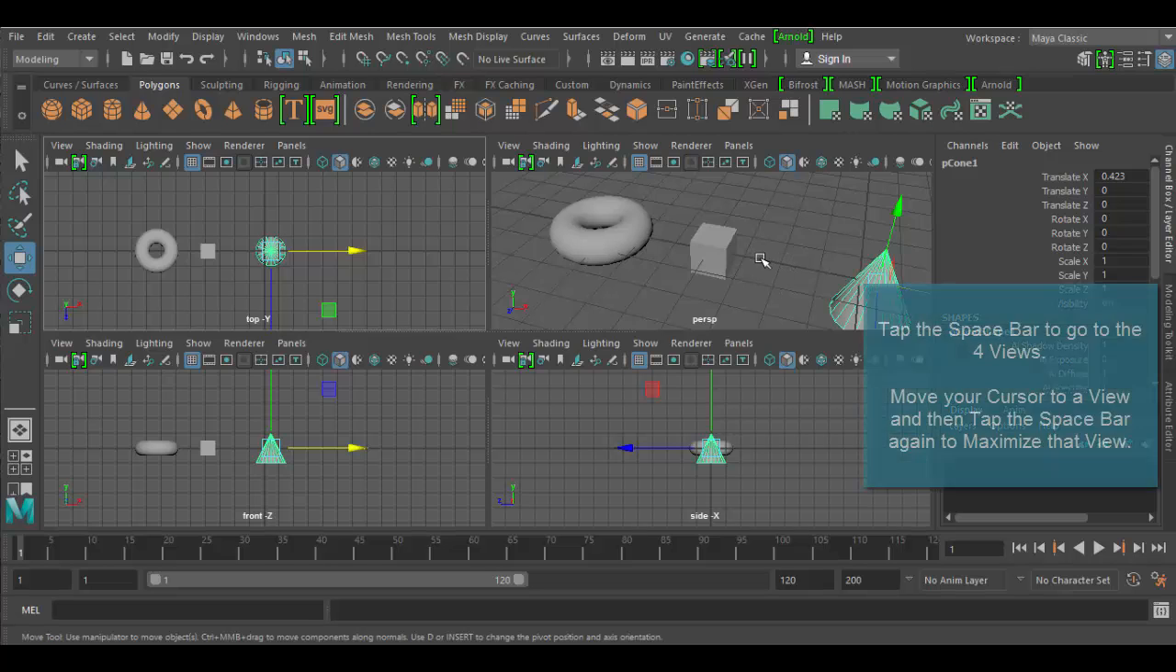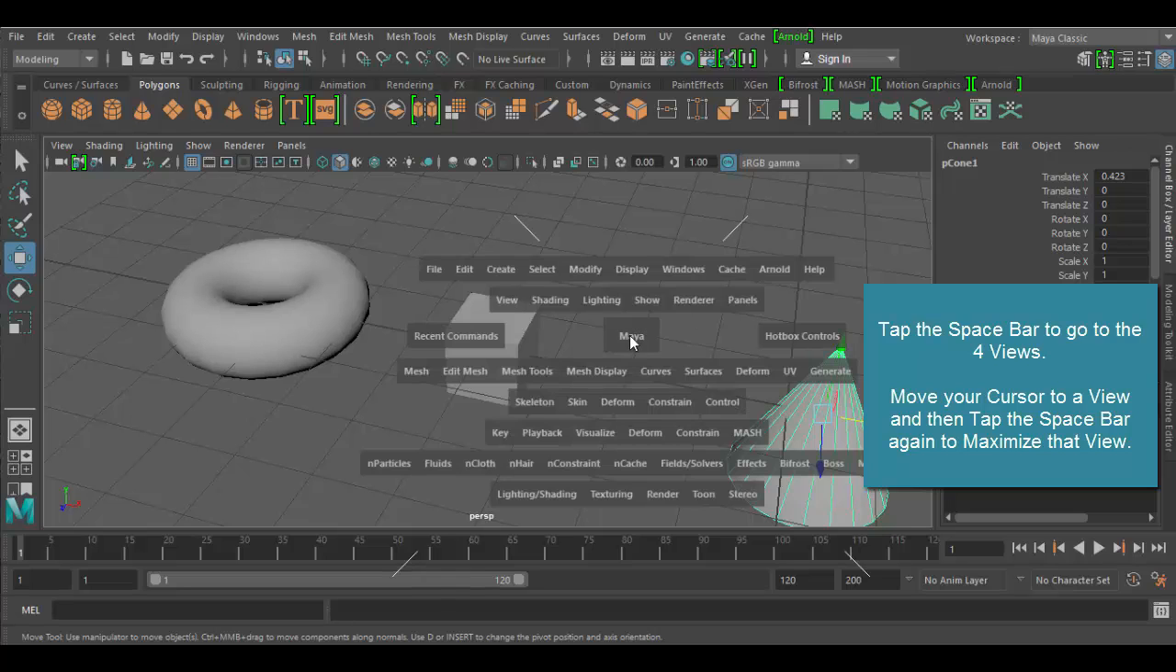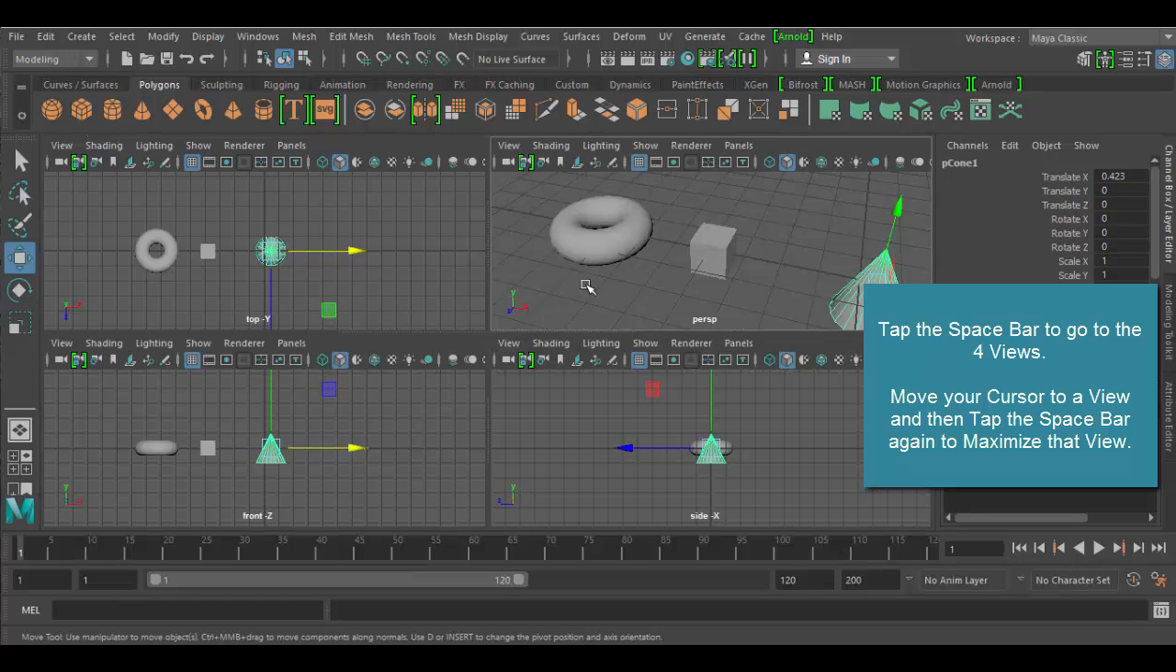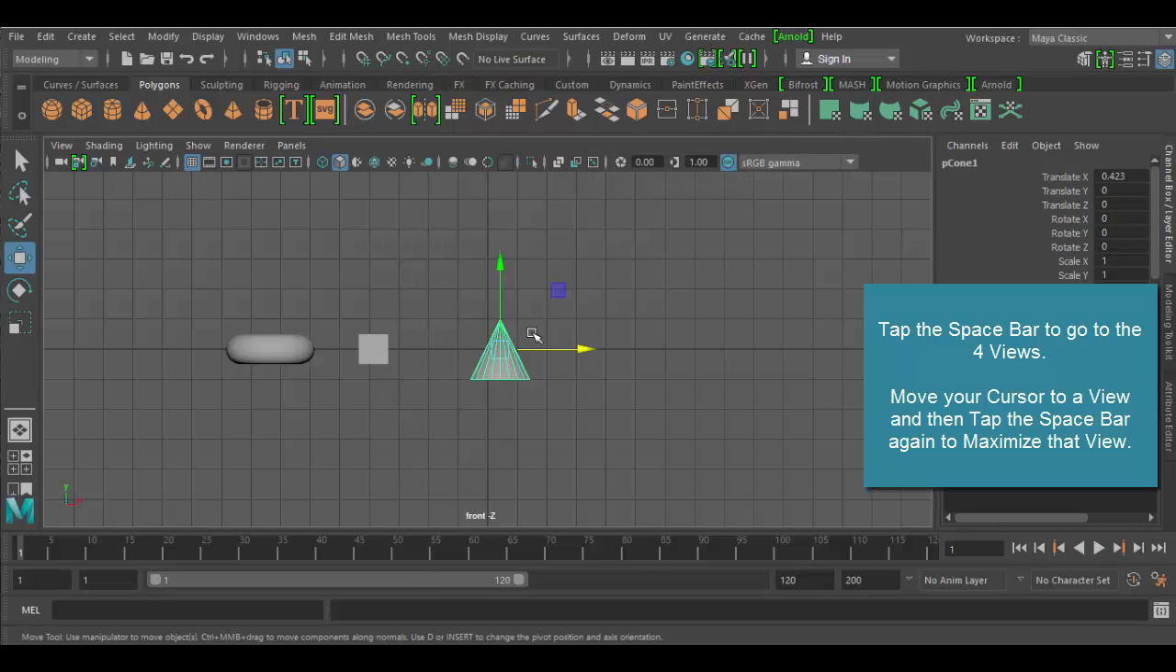You simply tap the space bar. So don't hold the spacebar. Holding spacebar brings up this widget which allows you to do all these crazy hotkeys. What you want to do is tap spacebar, which brings you to the four view, and then if you move your cursor into any of these views, you can tap spacebar and you're there again.